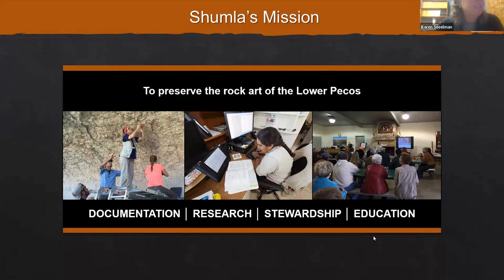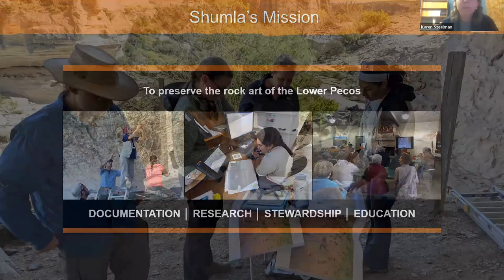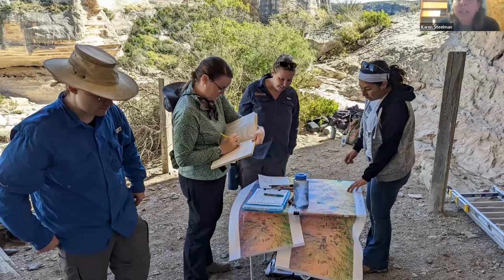Before I talk about how we as a team work together to date pictographs specifically, I want to delve into the basics of radiocarbon dating. You hear about radiocarbon dating, okay, that tells me how old something is, but how does that work? That's really going to be the bulk of what I talk about today.